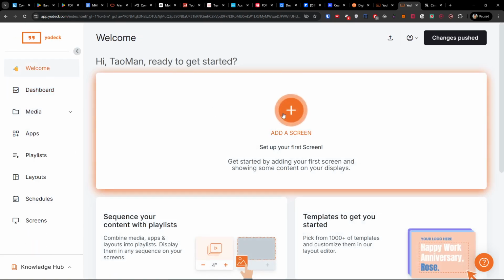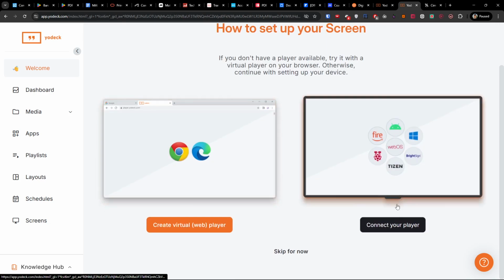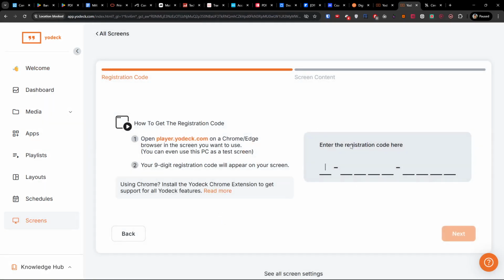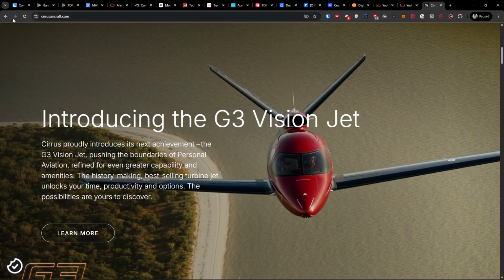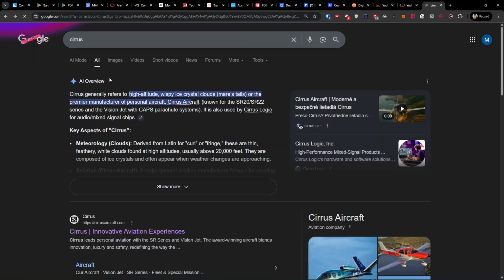And now on the welcome, I can click here, add a screen, and you can create a virtual web player, or you can connect your player. So I can click here, and then you have the registration code here, and it's simple to use and effective.